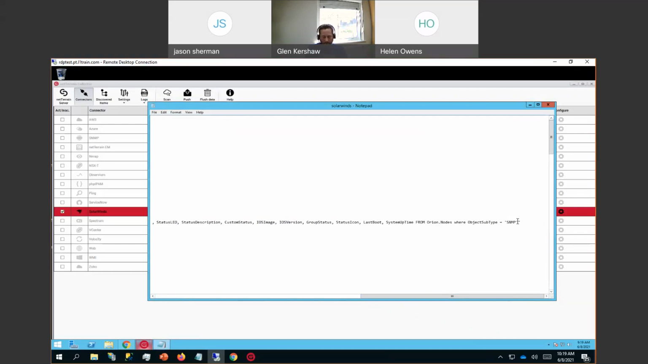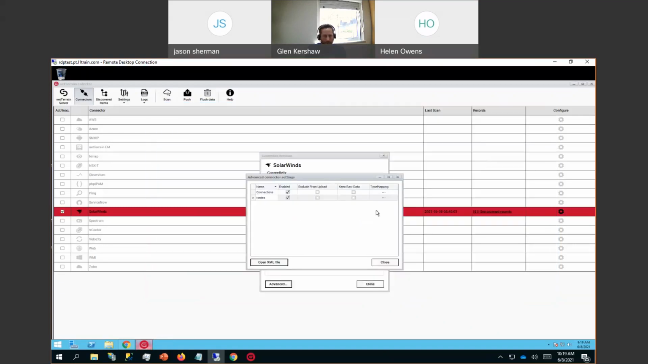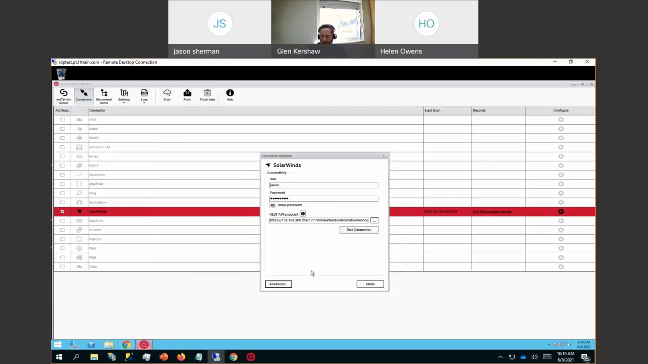So in my case, I only want SNMP objects, because you could have ICMP and other things in there, and I don't really need that in my documentation, because they're not really devices. They're just things that you're sort of pinging in that case. So it's pretty flexible from that standpoint.